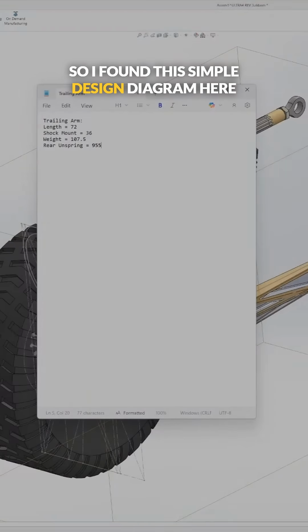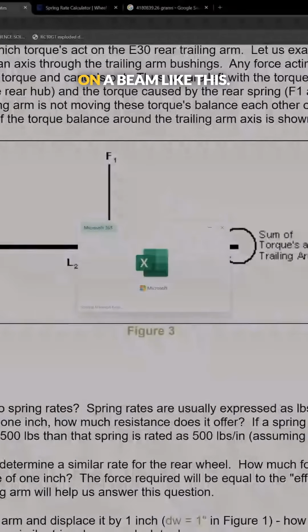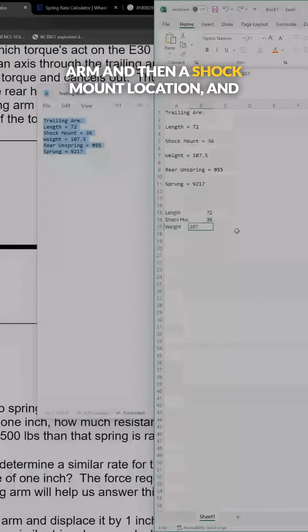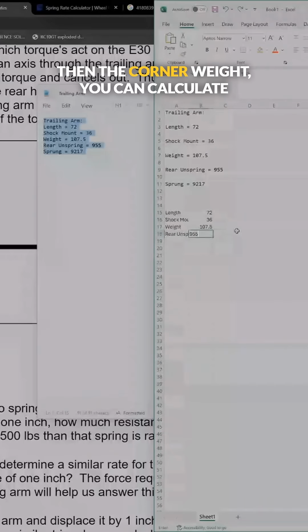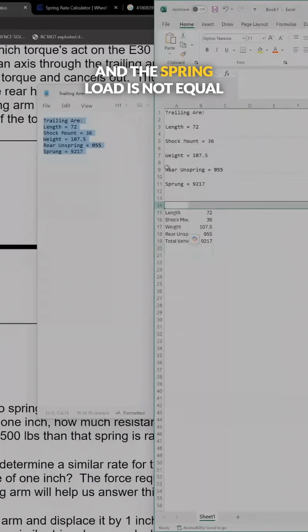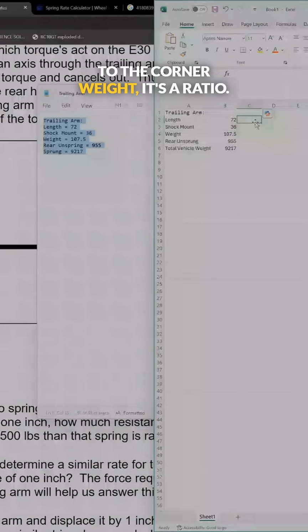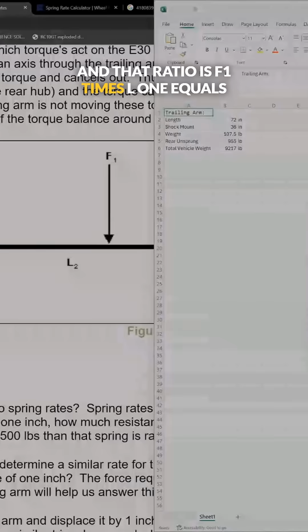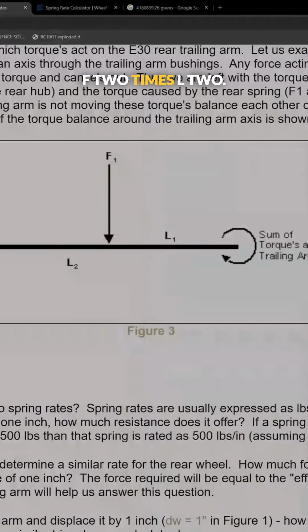So I found this simple design diagram here explaining how force loads are calculated on a beam like this. So if you have a total length of the trailing arm and then a shock mount location and then the corner weight, you can calculate the spring load in the center of the part. And the spring load is not equal to the corner weight. It's a ratio. And that ratio is F1 times L1 equals F2 times L2.